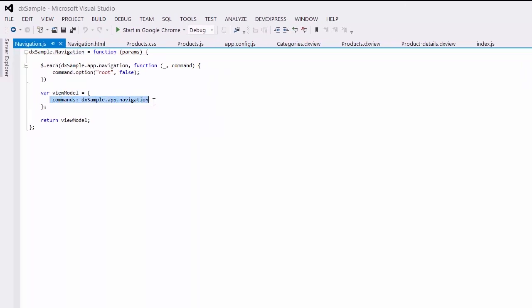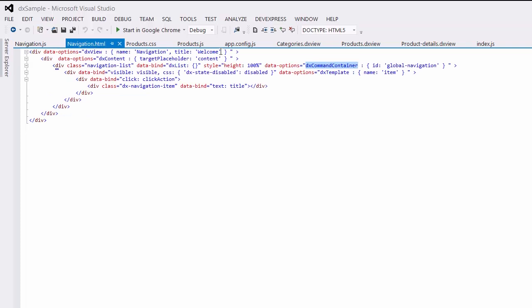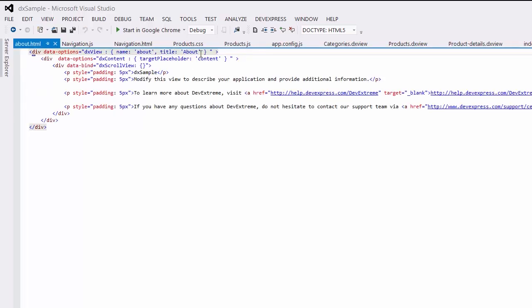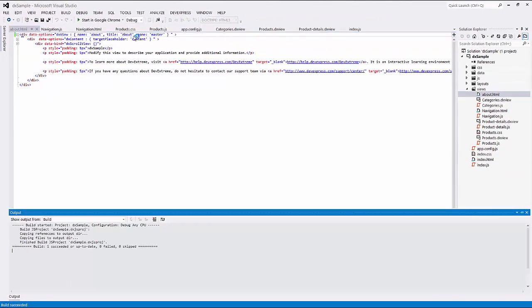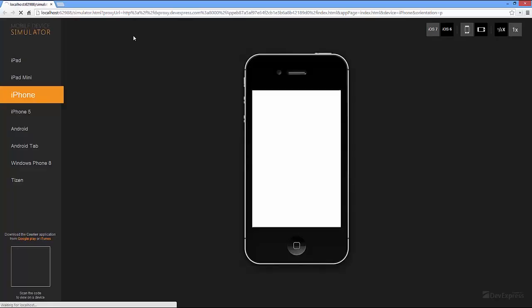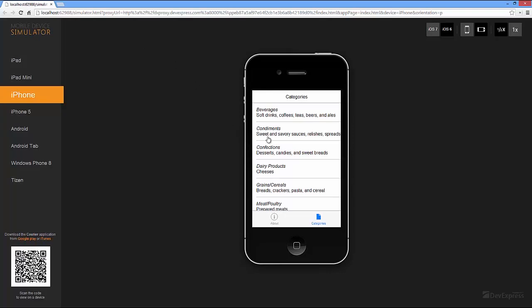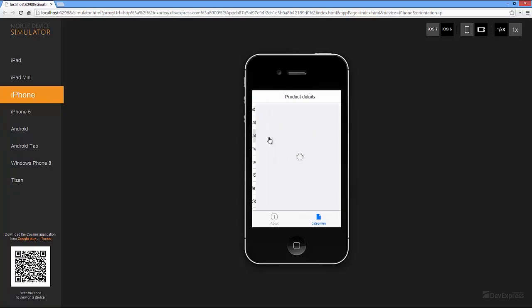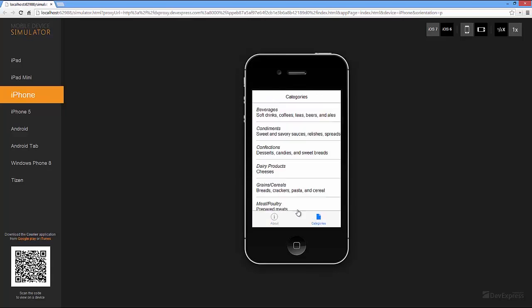Let's put this view to the master view using the pane option and check that the about view is also put to the master pane. Let's run the application to see the result. And we have a real split application.